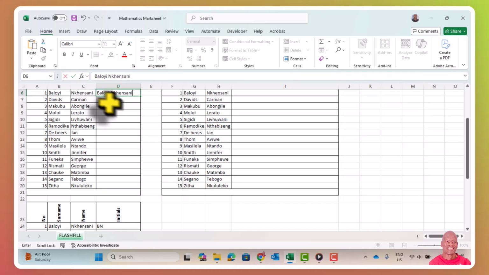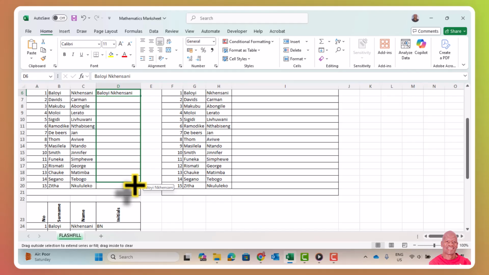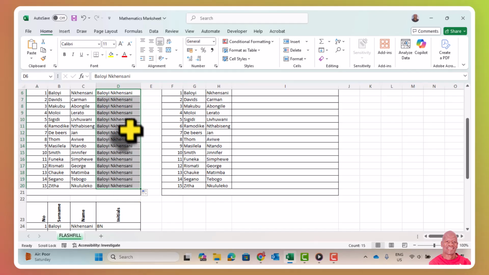Now I want to begin to apply the flash fill. What I'm going to do is copy the first learner's name into the other remaining cells. This is what I've done, but in actual fact, I don't want to repeat this name in all the cells. I want the system to copy what is on the other side. So I'm going to use the flash fill.